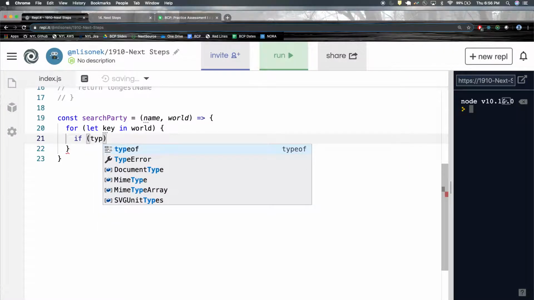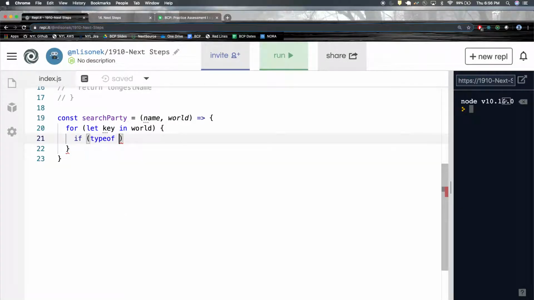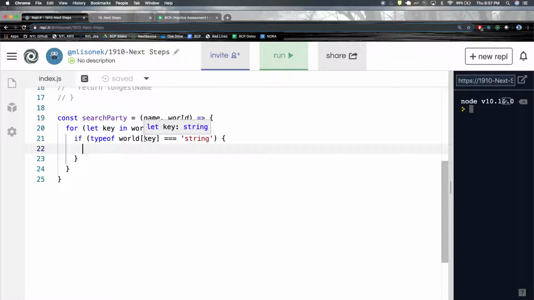So if typeof world at key is equal to string, we can check to see if that's the person. That is the first thing we should do. If it's a string, let's check to see if it's the person, because then we found a person and then we could stop. Right? This is our base case. If it is a string and it is one person. Well, if it's an array too, it's also a base case, because we don't do anything after that either. But I'll get to that in a second.